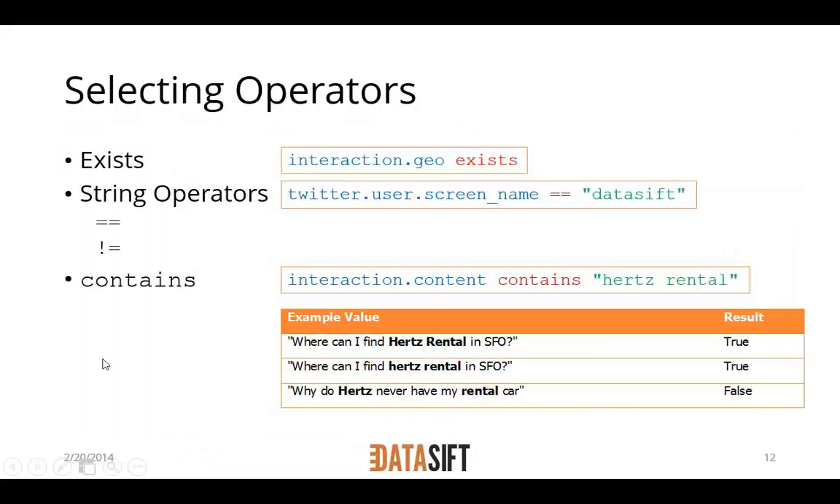Okay, so operators is the next part. We've learned a little bit about different targets and where to go and find out more. So the operator is what kind of a comparison am I going to make? The first one we have is just exists. So that means if there is a value of any type in that target, then that condition is going to be true. So in this case, interaction.geo exists. Well, that's only going to be true if there is geo information in the interaction. So if that target has some value in it.